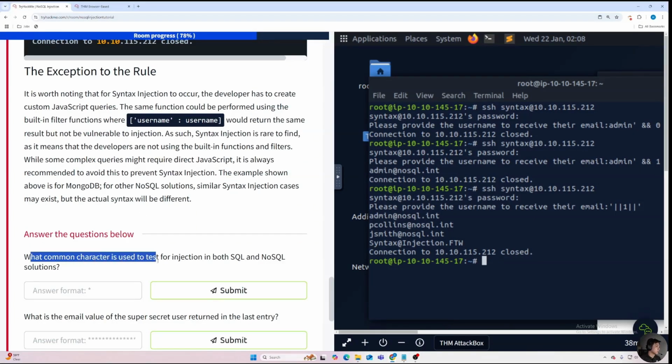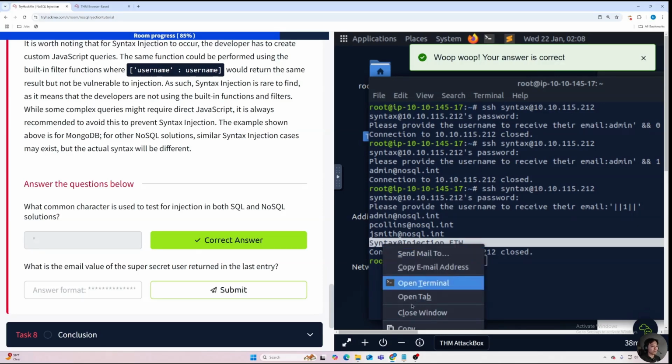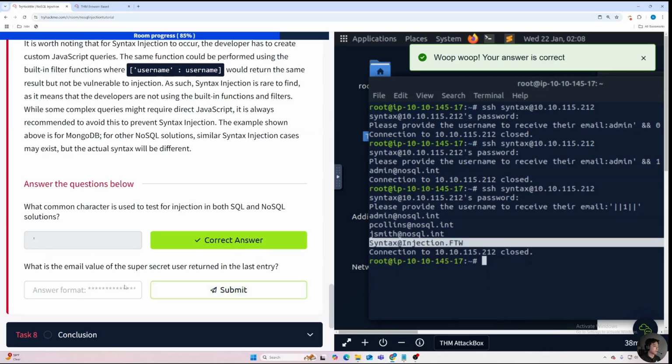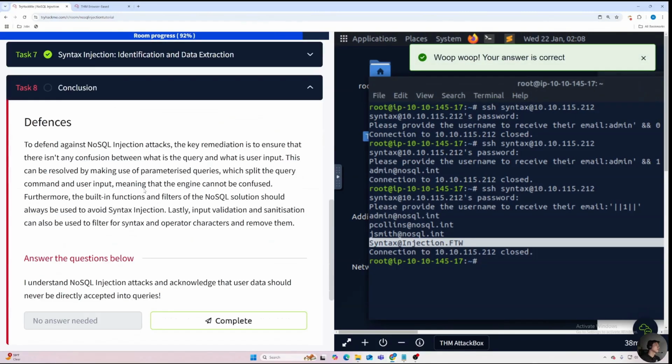What common character is used to test for injection in both SQL and NoSQL solutions? This one, single quotation mark. What's the email value for the super secret user returned in the last entry? Okay, this one. We actually found it at the beginning of the route, so it doesn't really matter.